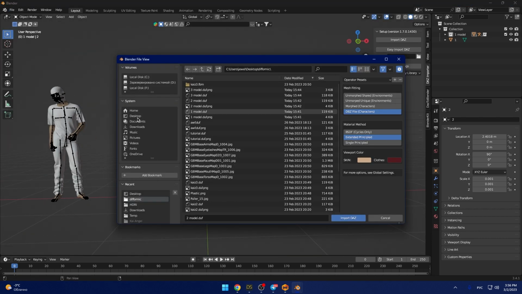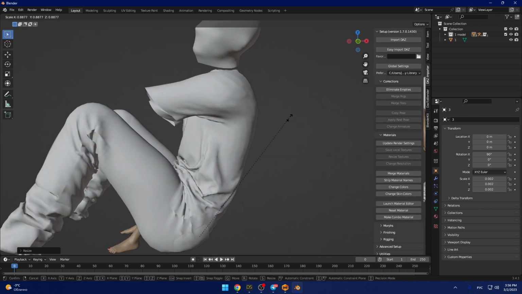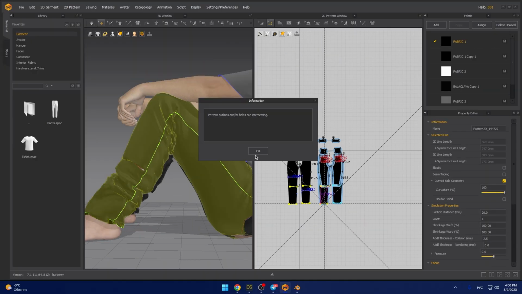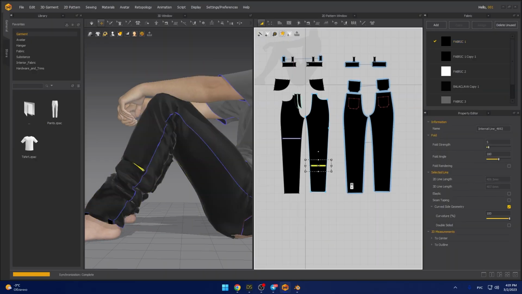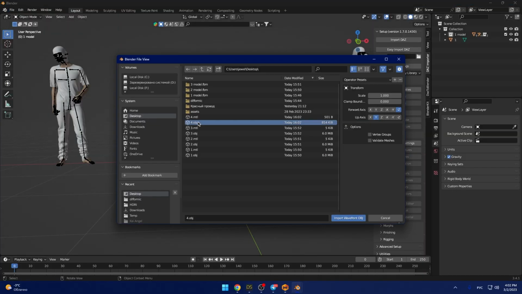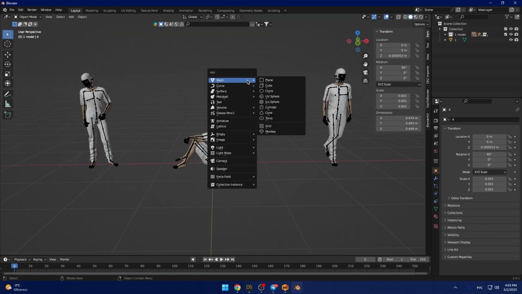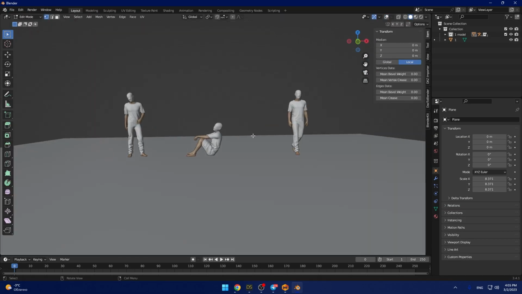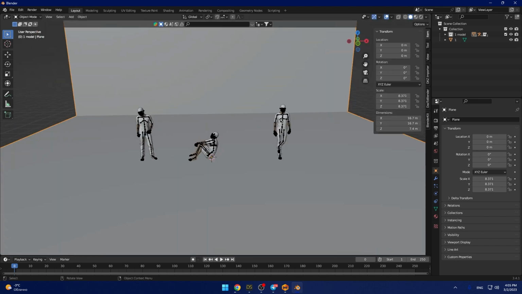Then when I imported the third model, I wanted to change the pants to shorts. I just shrunk the pants in Marvelous Designer and exported them. Next I create a plane, enlarge it and, using edit mode, I add a wall.